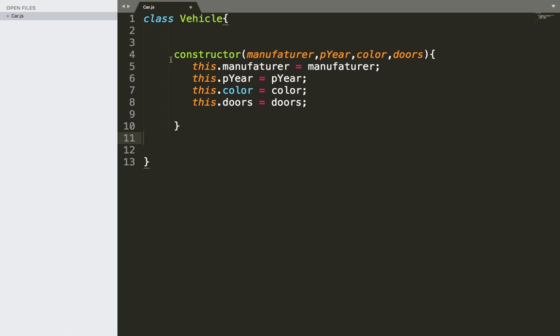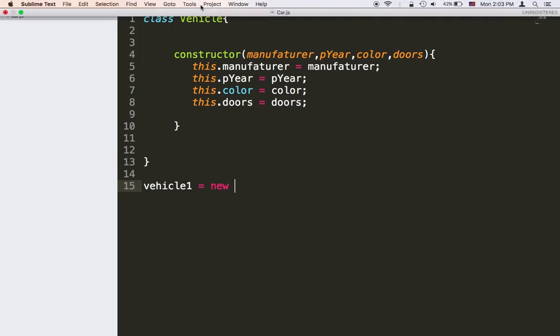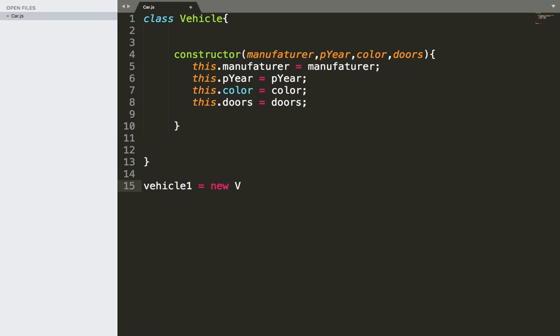So now we have this class, but it's useless unless we create objects of it. So a class is just like a factory, and from that factory, we can create as many objects as we want. So for example, here, let's say vehicle1 equals new. We use the new keyword, and then the name of the class. Here it's named Vehicle, and then we pass these properties so that we initialize the properties of this vehicle1.